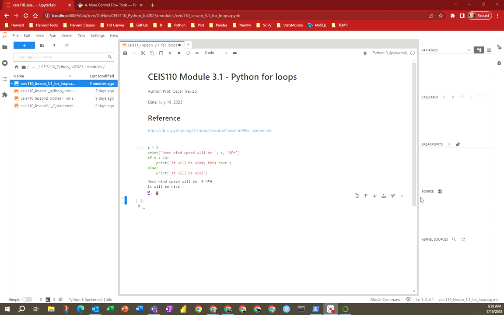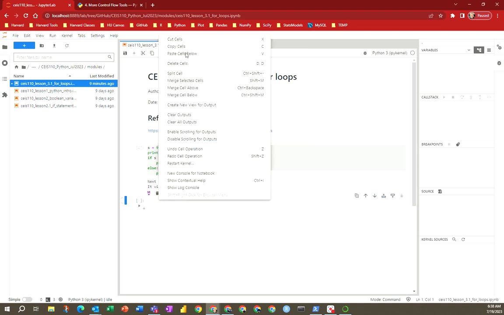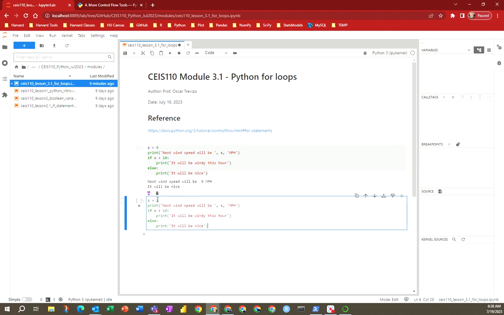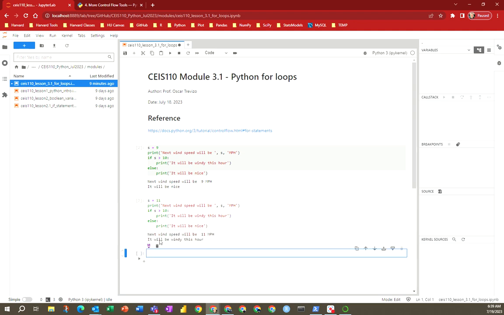So now let's go to the following hour. So I have to do all this all over again. So I'm going to copy and paste. Control C, Control V. And the next one I'm going to say 11. So it's going to get a little windy. And I'm going to run it again. And now it's going to say next wind speed will be 11. It will be windy this hour. At first it was nice. Now it's going to be windy. And then I go to the next hour.